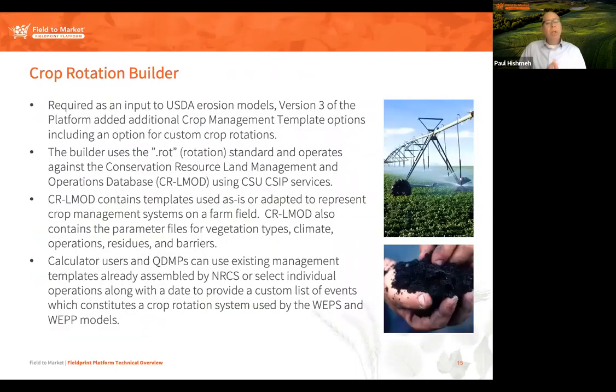I wanted to touch on the crop rotation builder. This kind of feeds into our work with NRCS. Those models require a crop management template. The slide doesn't speak to the volume of work we've done with NRCS and Colorado State University to try to make sure we stay lockstep with their standard for crop rotations. So we interact with CRL mod to allow users to either use an existing crop management template or now build a custom template.